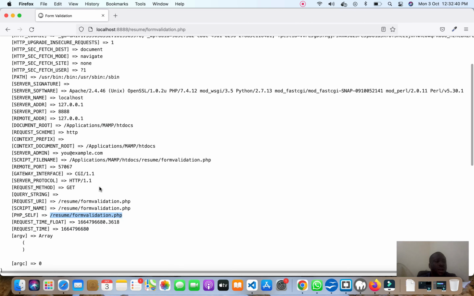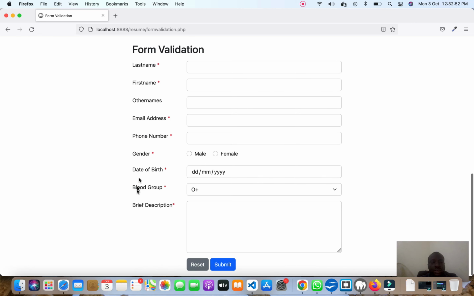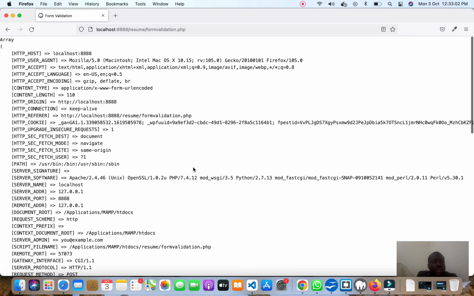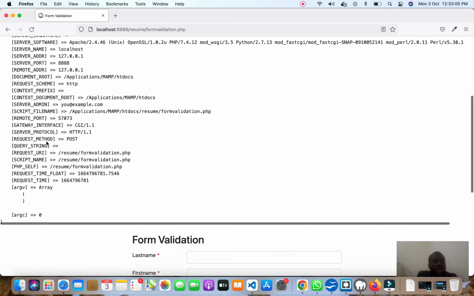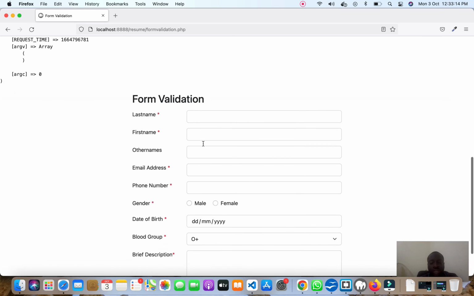Likewise, we'll be looking at REQUEST_METHOD to know if truly the user has submitted this form. Then the method will be get when the user gets to this page from the URL address bar. But when I click on submit, what is in this superglobal, the REQUEST_METHOD now is post. So we'll be making use of this to know when the user clicks on the submit button.